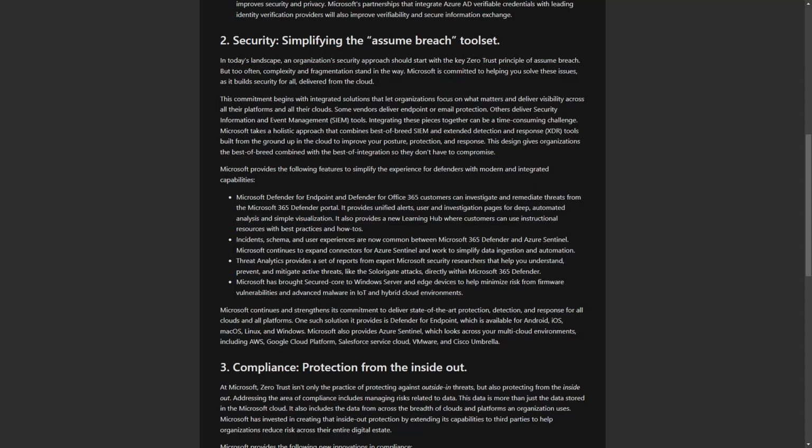Microsoft is committed to helping you solve these issues, as it builds security for all, delivered from the cloud. This commitment begins with integrated solutions that let organizations focus on what matters and deliver visibility across all their platforms and all their clouds. Some vendors deliver endpoint or email protection. Others deliver security information and event management (SIEM) tools. Integrating these pieces together can be a time-consuming challenge.